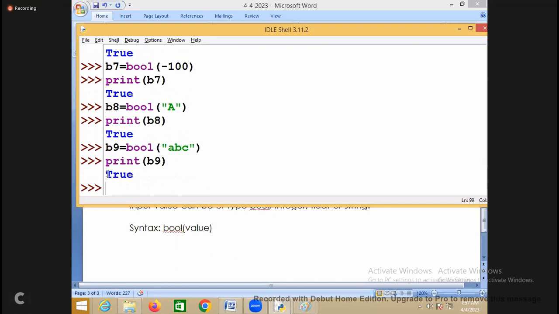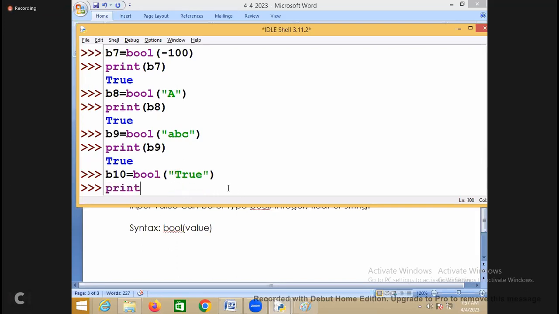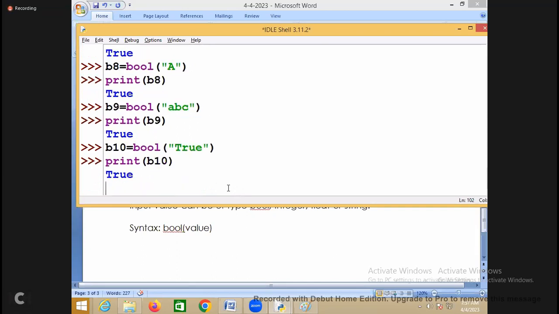And what is the value of this again? True. Suppose if I'm writing B10 equal to Boolean of, within double quotes, I'm writing true. But see here, Boolean function doesn't treat this true value as a true, but it takes this value as what here? Alphabets. It doesn't treat this value as a true, but it takes this as individual alphabets. Now there is a TRUE. Now it will take which value? ASCII value of which one? T. And ASCII value of first letter. And what does it return here?